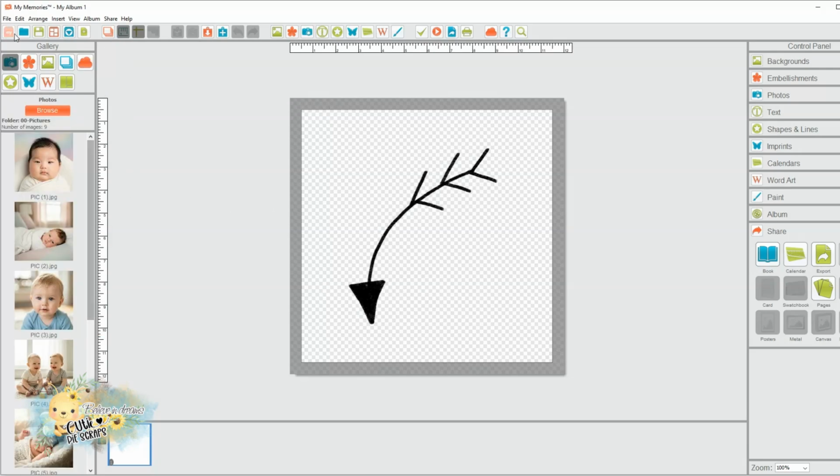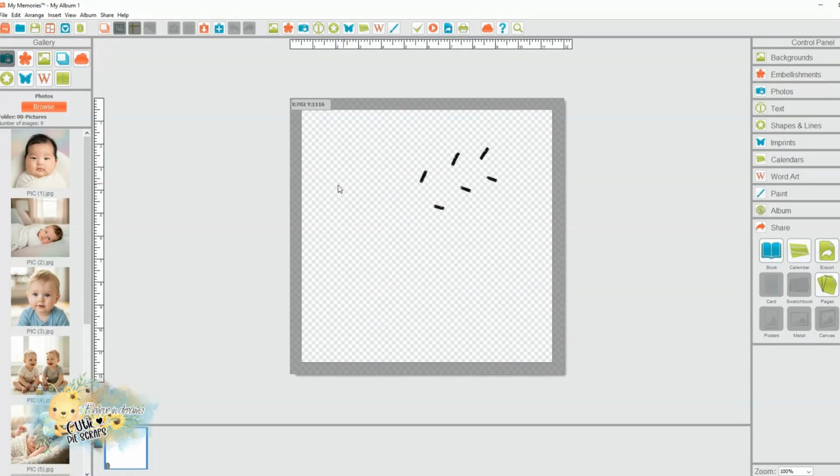This is your canvas area, where all the design magic happens. You'll see a checkered pattern background. That means it's transparent. You can drag photos, add text, embellishments, and more here.